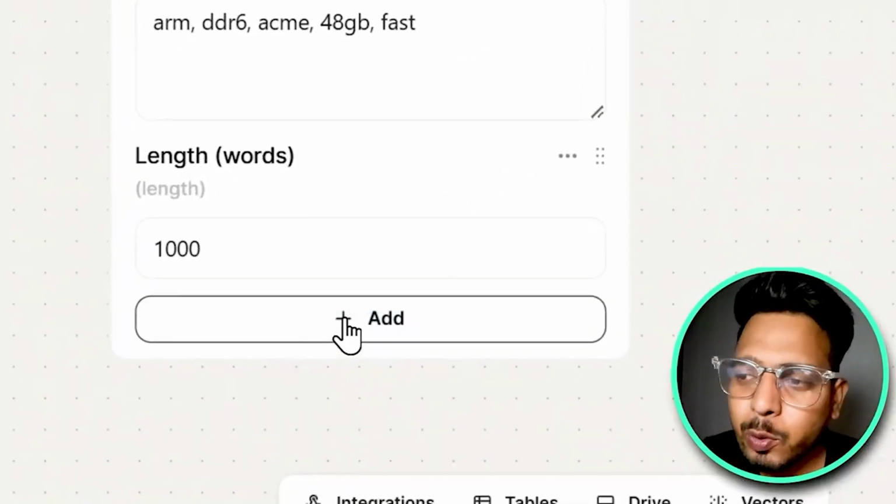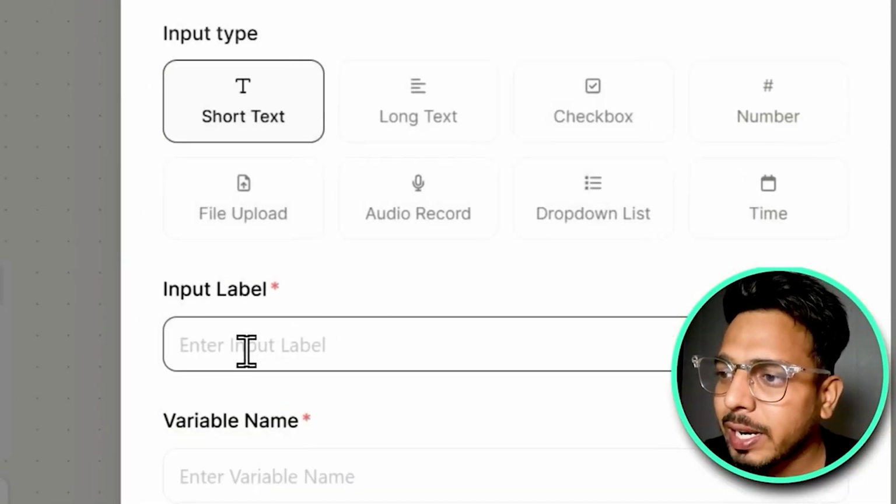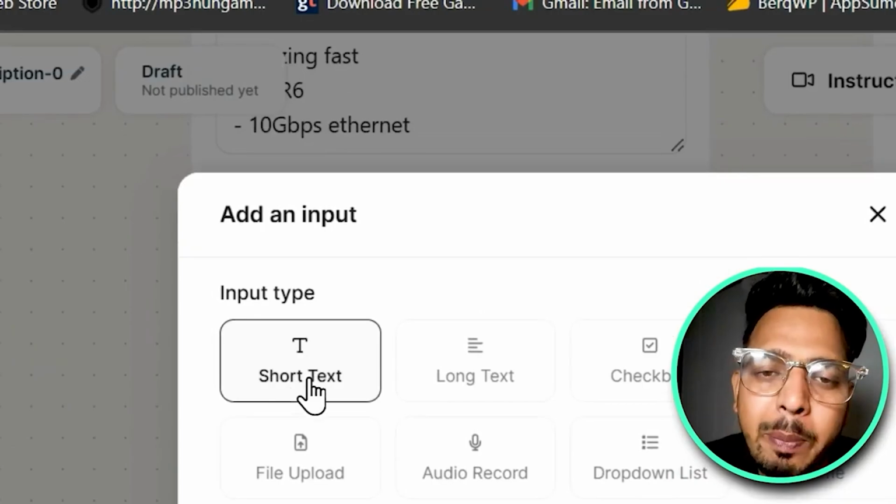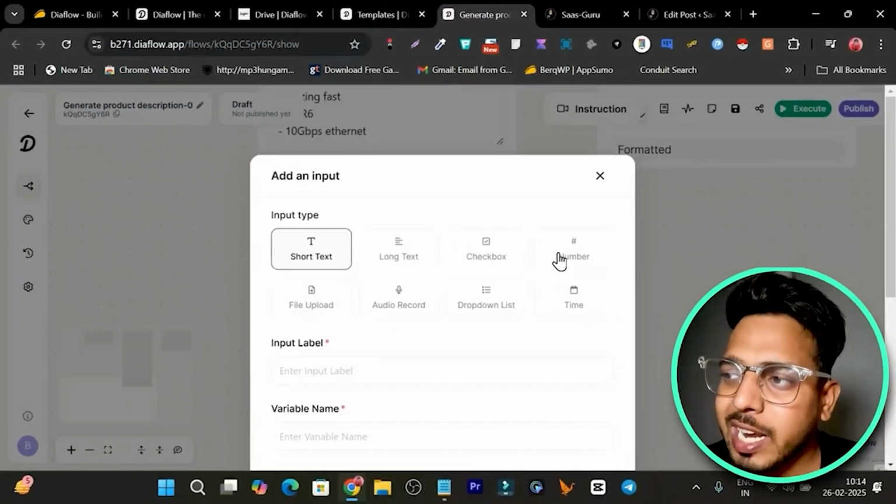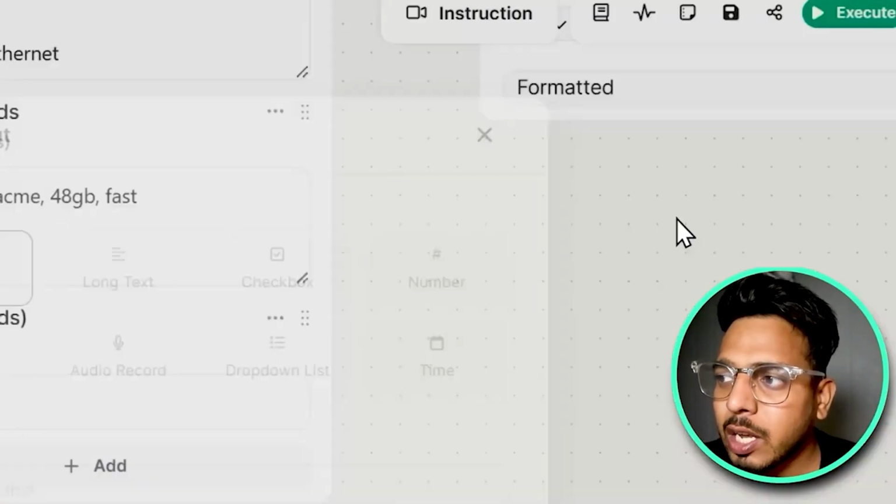Suppose I want to add a new section for information, so I will simply click here on add, and we have different input types like short text, long text, checkbox. We have image. I want to upload an audio record. Okay, so that's how you can add.